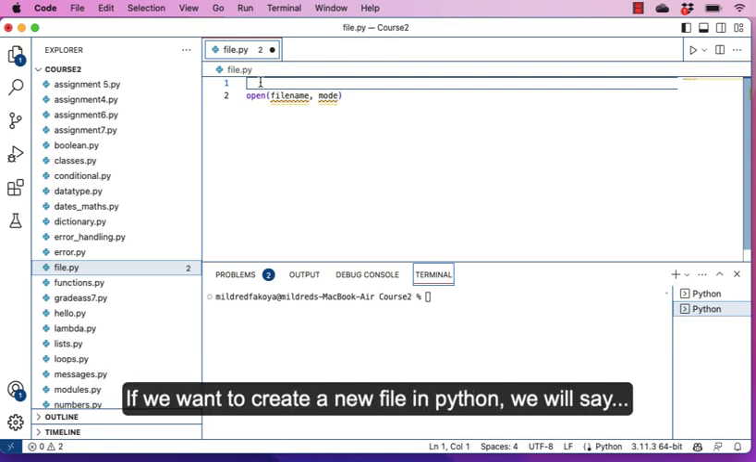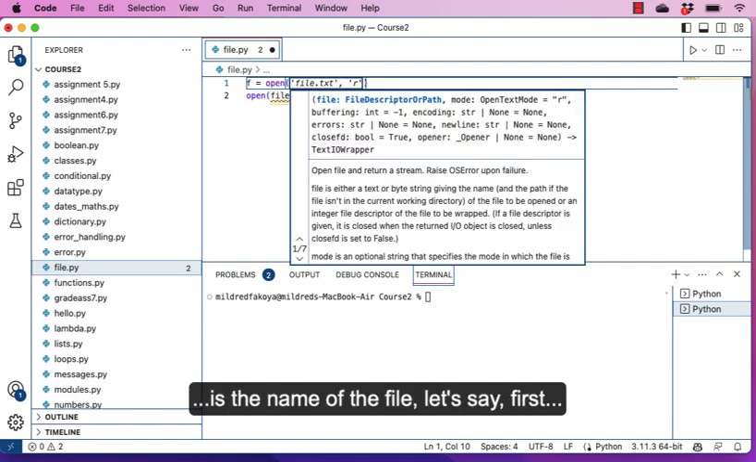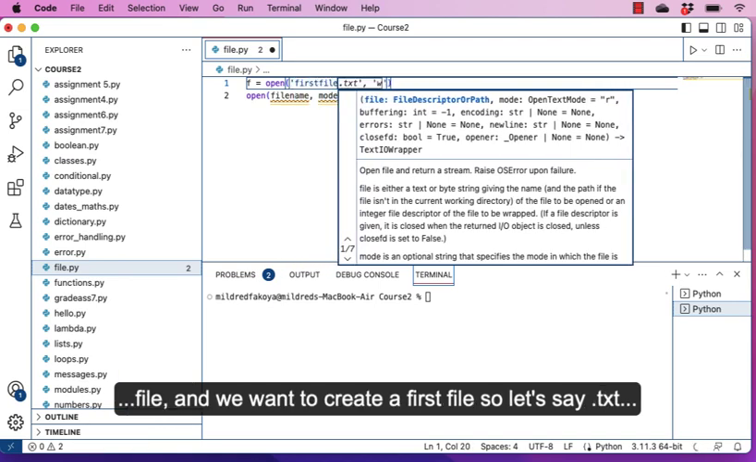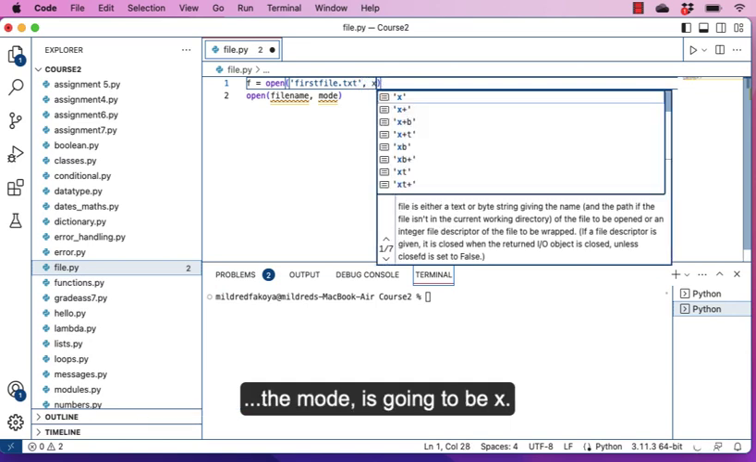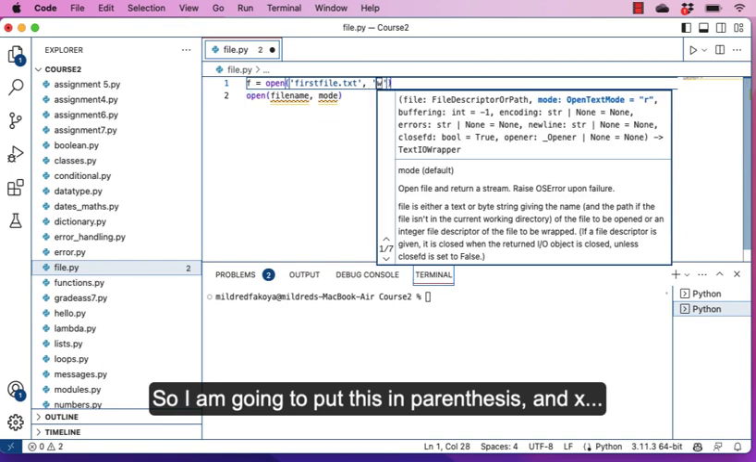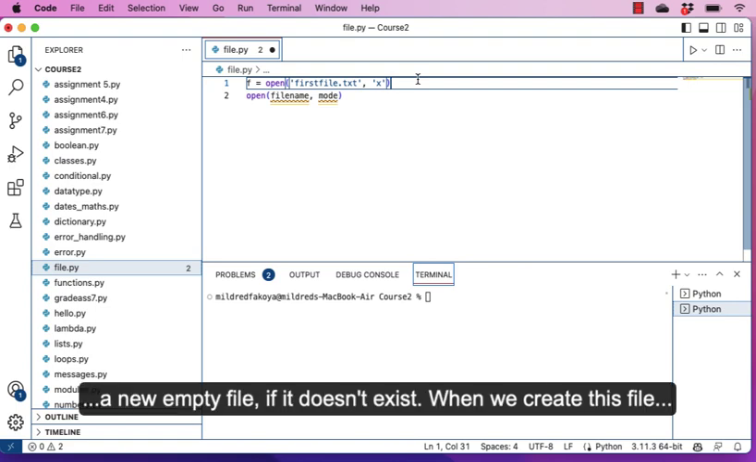If we want to create a new file in Python, we'll say f is equal to open, and the first parameter is the name of the file. Let's say firstfile, and we want to create a text file, so it's .txt. And if we want to create a new file, the mode is going to be x. I'm going to put this in parentheses, x. What this does is create a new empty file if it doesn't exist.